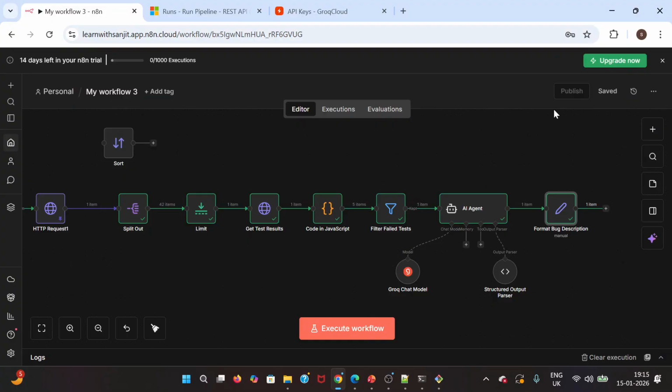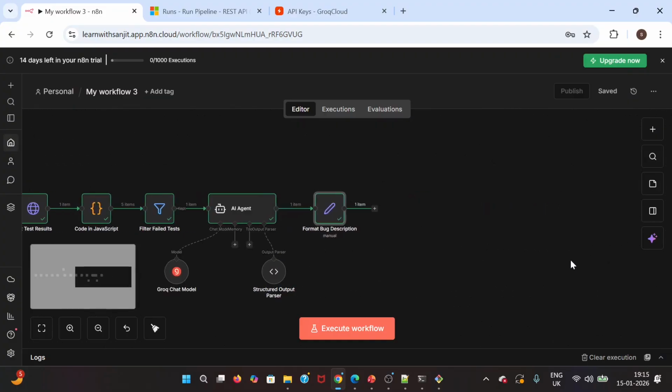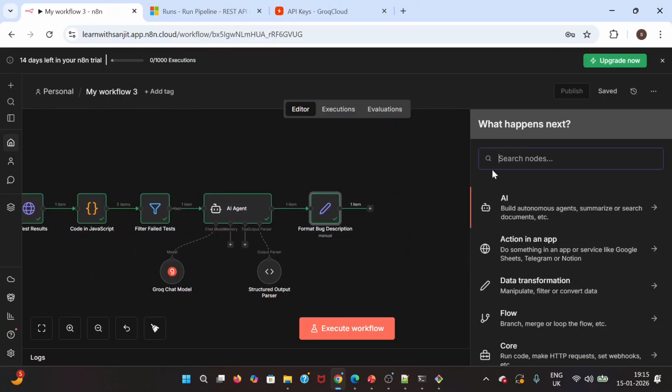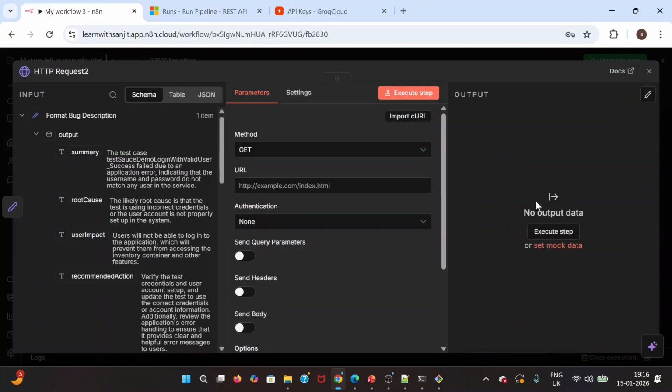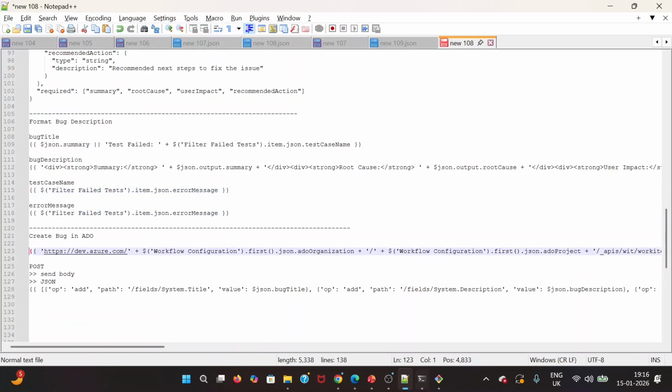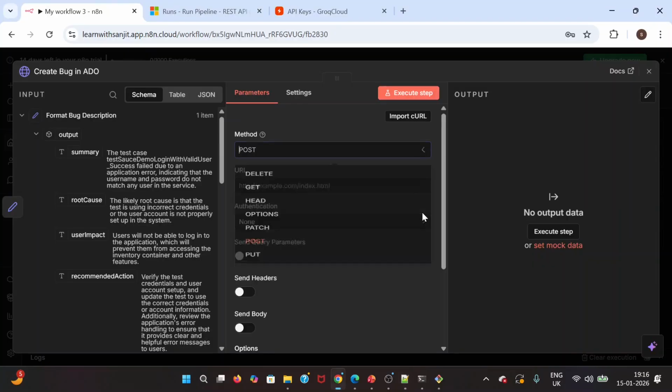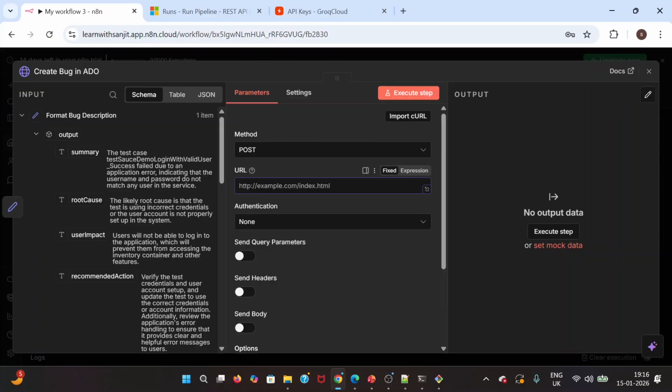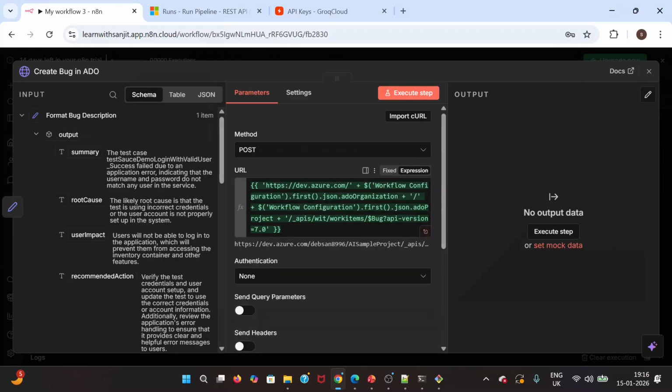Now it's time to create the bug in ADO. Cool. So yeah, what we will do again, HTTP request, and let me write it: create bug in ADO. Okay, and here we have to give a POST request, and you can learn all these things. If you go here, you will get how to create a bug and all those things. And as I have already created it, let's just paste it. So POST URL, and this is the URL to create a bug.